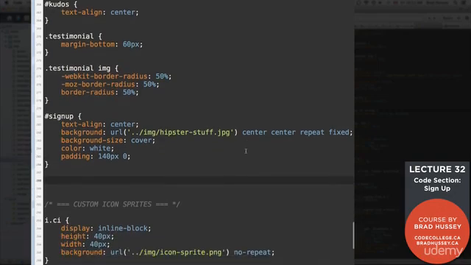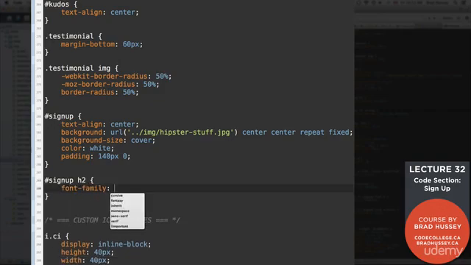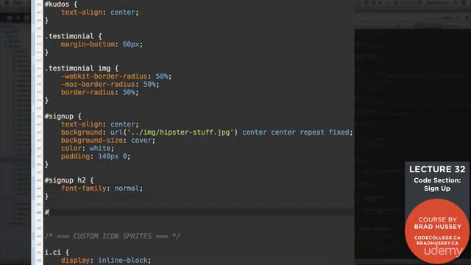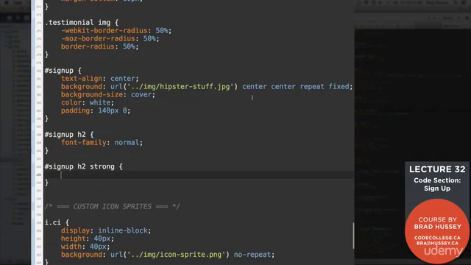All right, there's a level 2 heading in there, so we're going to select that as well. Sign up h2, and we're going to font weight normal because currently the default is bold, and we actually want it to be not bold. And then now we also need to select that strong tag within the level 2 heading, and we're going to give it border bottom, solid 2 pixels. I believe the salmon color is DD5638. Save that.